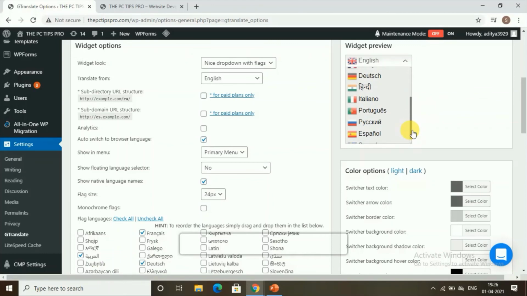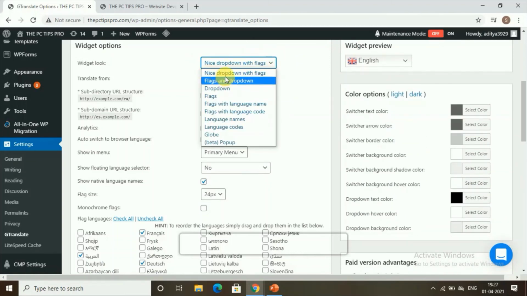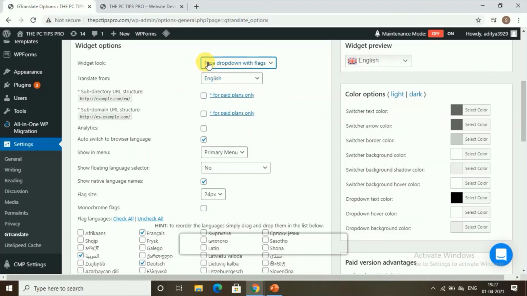And we can display the flag. By default the flags are displayed, but sometimes by default it may not be set to this. So if you want to display the flags, you need to choose in the widget look this nice drop down with flags. So this is all we need to do in order to set up a multilingual WordPress website.